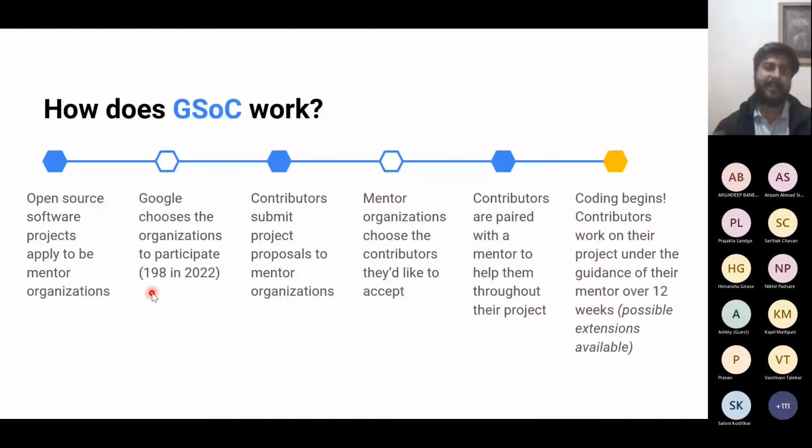Once this selection is complete, Google will release the list of organizations that are accepted for this year's, for example 2023's, Google Summer of Code. Then contributors will come into play. They will look at these organizations which are taking part, and select some of the projects proposed by them. Then they prepare a written document called a proposal for these projects, and submit that to mentor organizations via the GSoC site.